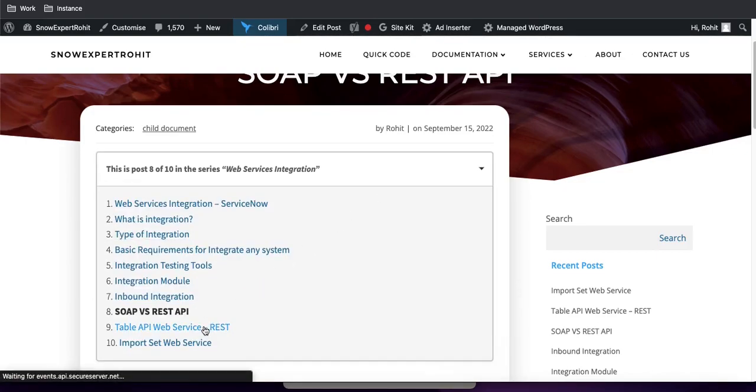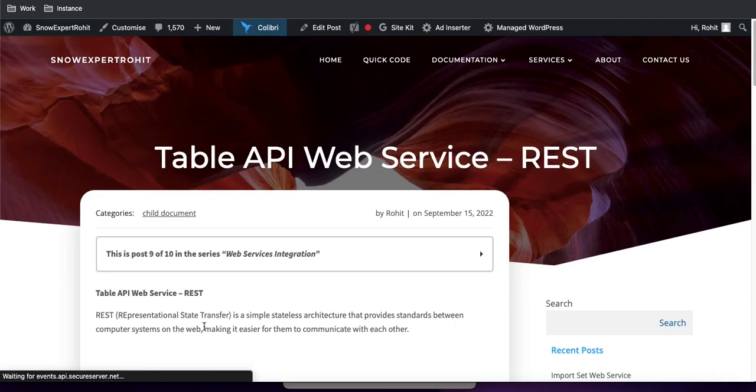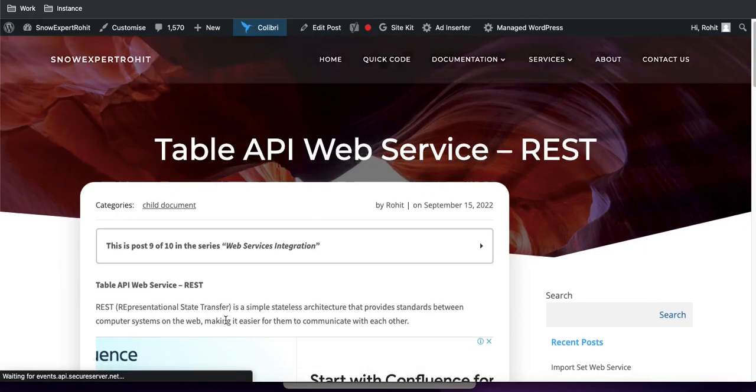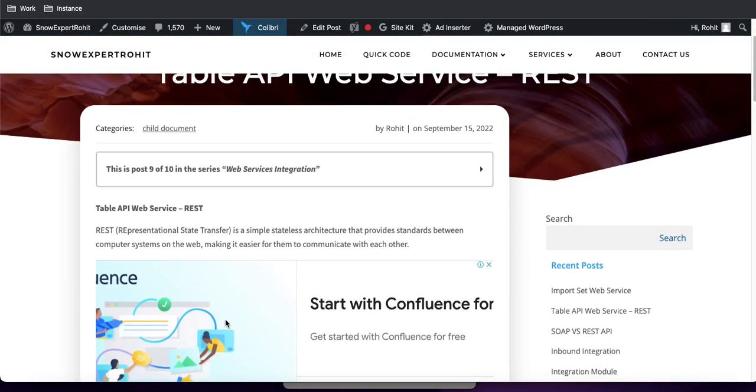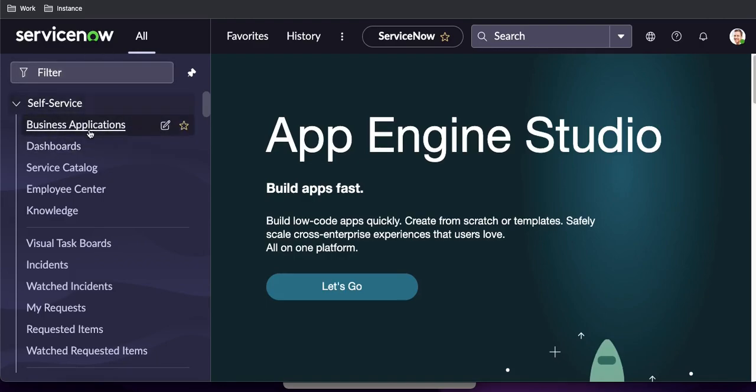Now, today our main focus is the table API access. So what is the table API? Basically, using the table API, you can simply get any data from ServiceNow. Let's say this is my ServiceNow, and if I want to access any of this data from another application, let's say Jira, they are trying to access your incident, or your story, or trying to do something, using the table API, you can do that.